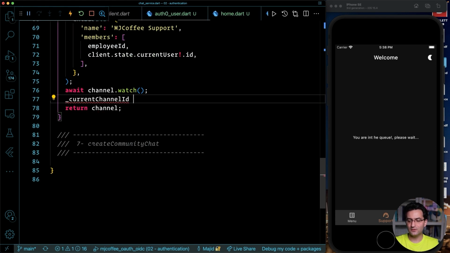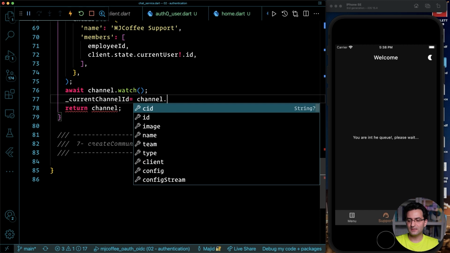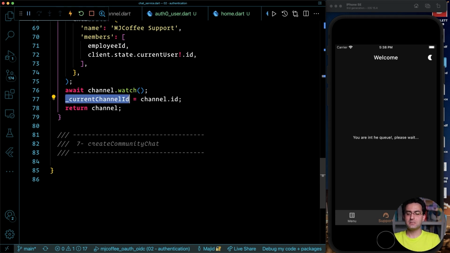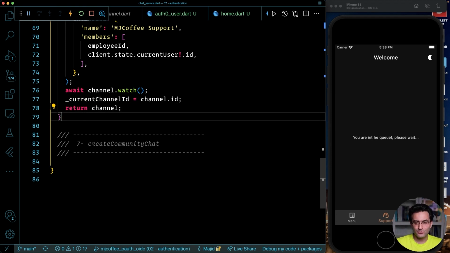And then here you can actually store that, like it could be channel.id. Yes, that's a string. Well, at least you know the current channel ID. So I think that's a good thing to do. You will need that later.